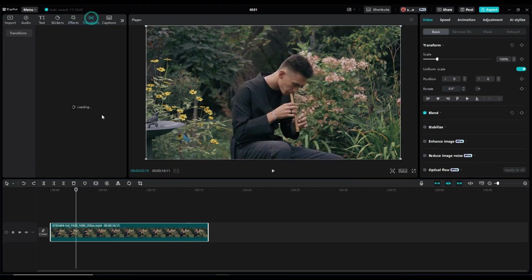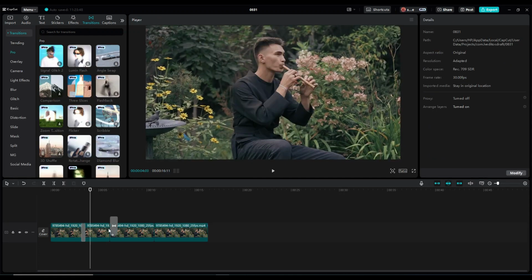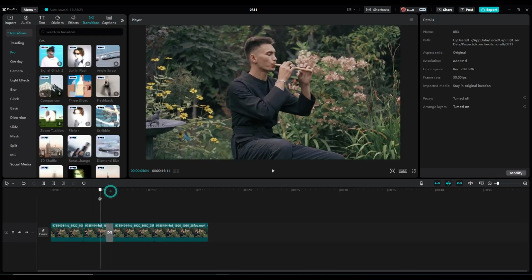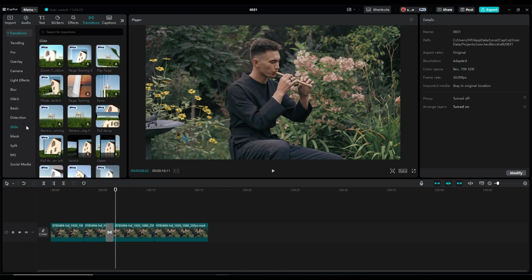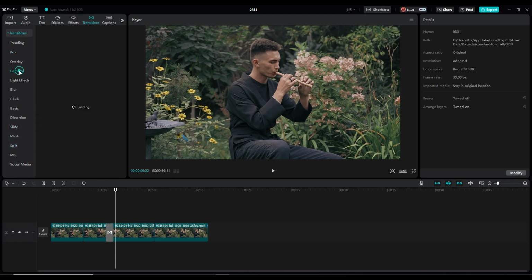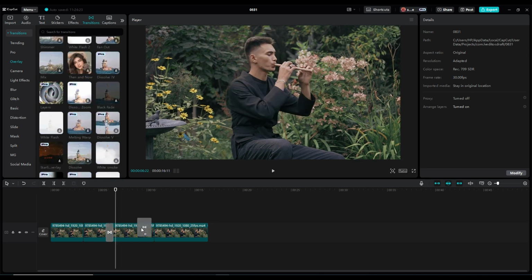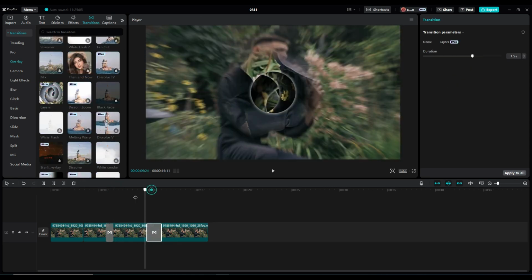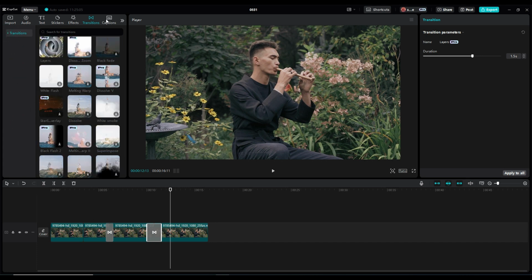Next tool is transition. This tool is used to change from one scene to another. When using transitions, we apply them between video cuts to create smooth changes between scenes. Transitions give your video a professional look and make it more attractive. Most of the best transitions are available only in the Pro version.